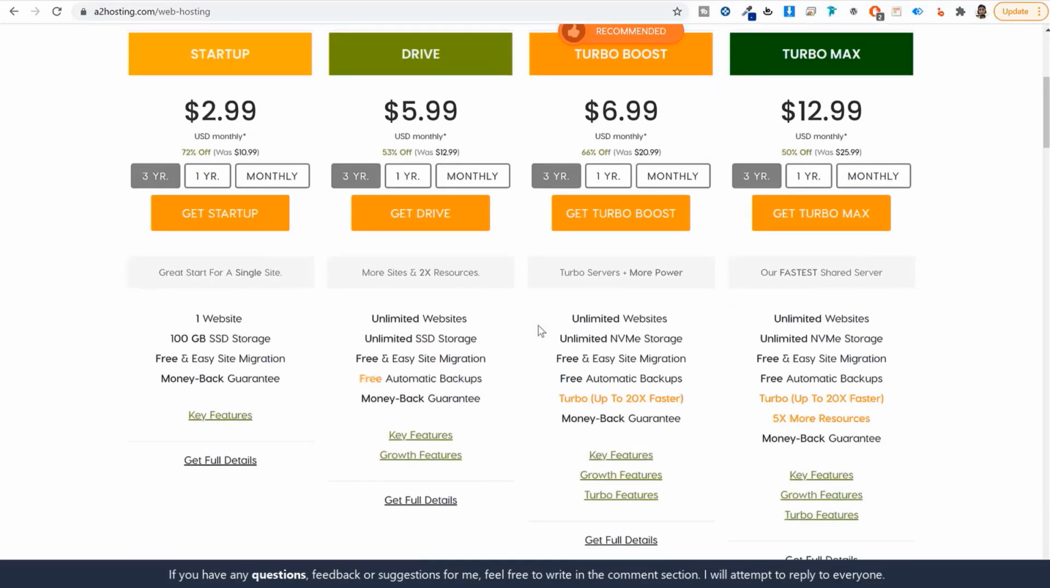So as I said earlier, for most of you guys, I would recommend you start with the Drive plan. Now for the Drive plan, you can get it for as low as $5.99 per month if you go with the 3-year plan. If you want, you can just select the 1-year plan as well. So select whatever option you want and click on Get Drive.